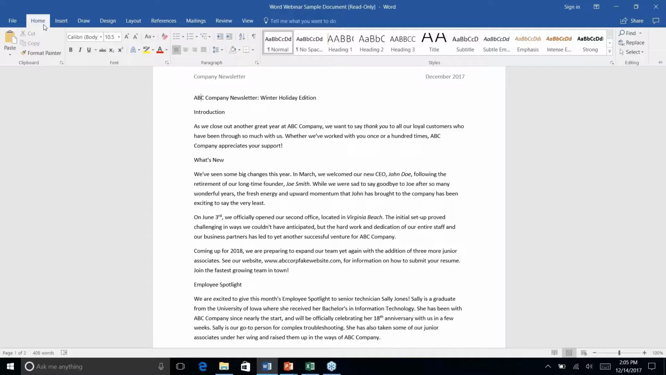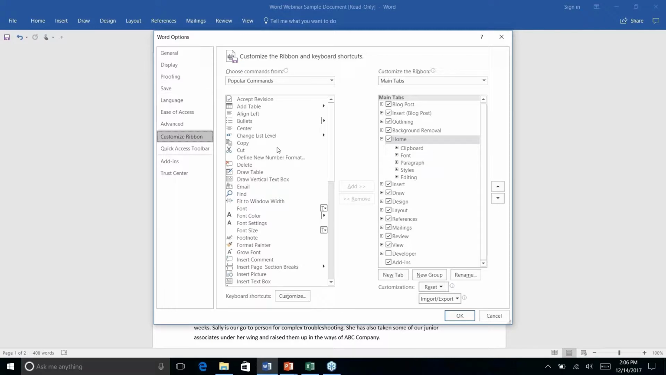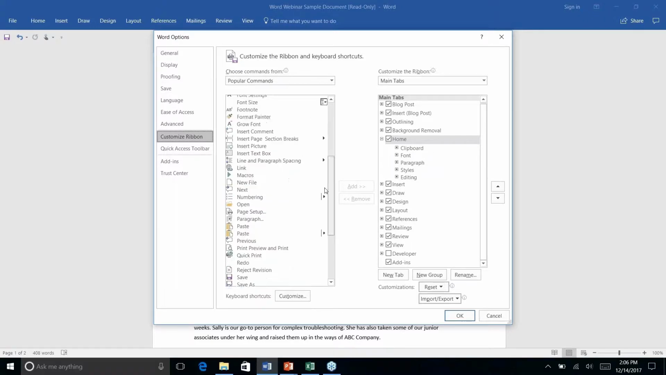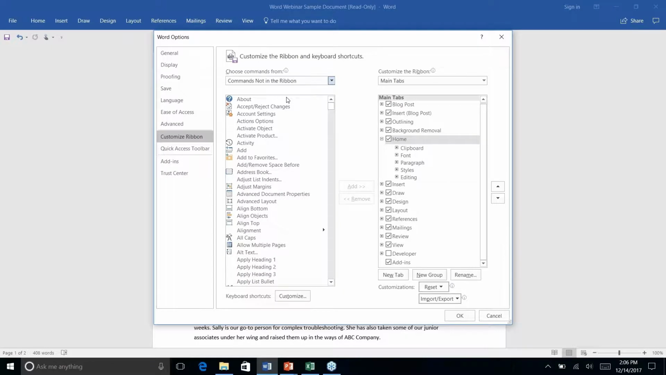The nice thing about it, though, is if you have upgraded to the 2016 version and maybe you really like the way that something was set up in the 2010 version, you can go through and you can customize the ribbon and set anything that you want. So if there's an item that's missing, feel free to go through this list and add it. It populates the most popular commands to start. You can also look at all commands that are not in the ribbon.